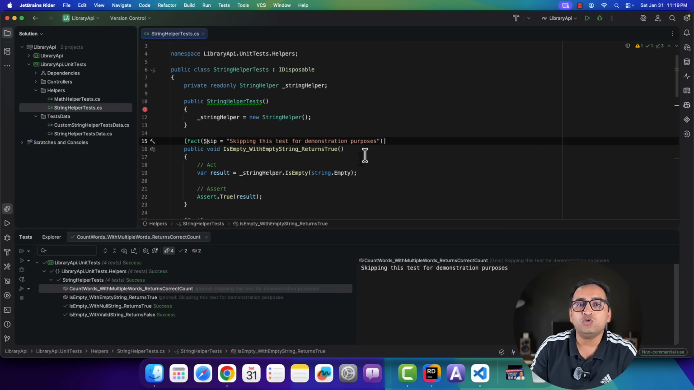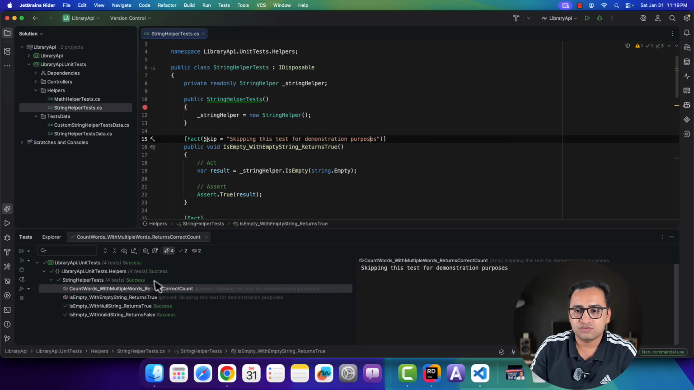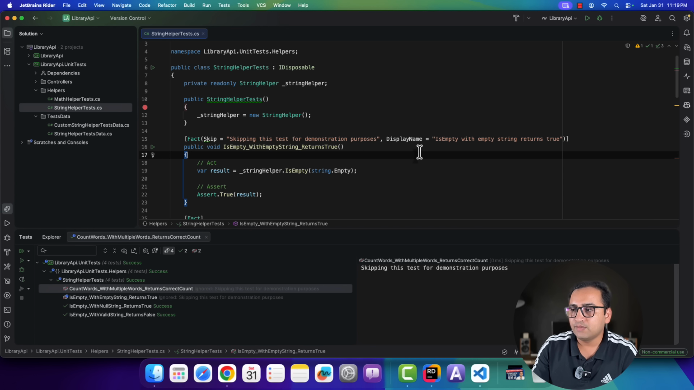So for example, you want to improve the readability at this place. Instead of displaying this method name, you want to display something else. You can also do that by using one more property at this place. What is that property? For example, here I'm writing this display name, and here I can write any proper human readable name. So for example, "is empty with empty string returns true." In C Sharp, you cannot write this kind of method name for your method because it has some spaces. But for the readability, if you want to display these types of names, then simply use the display name.